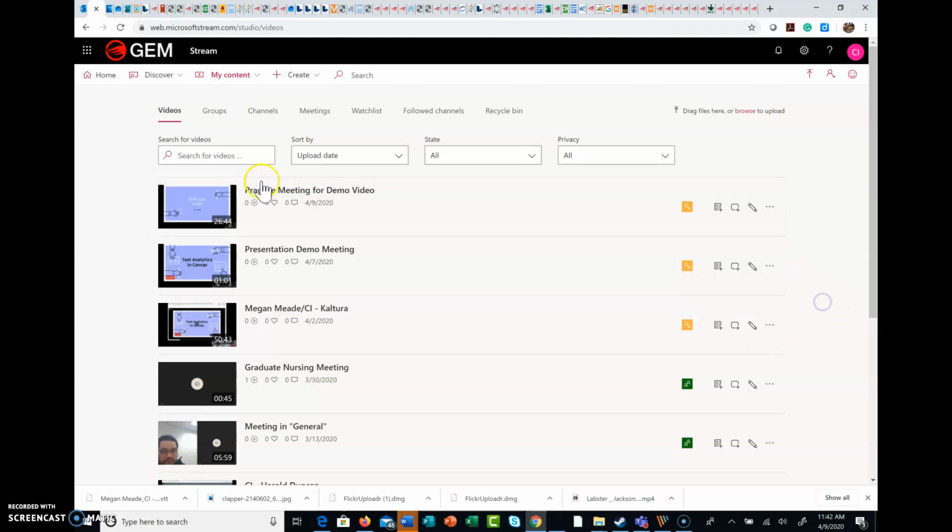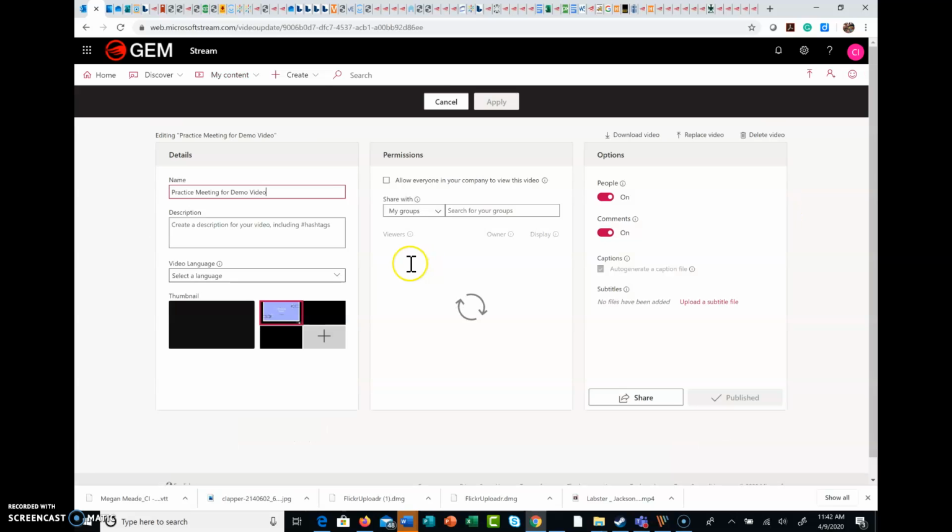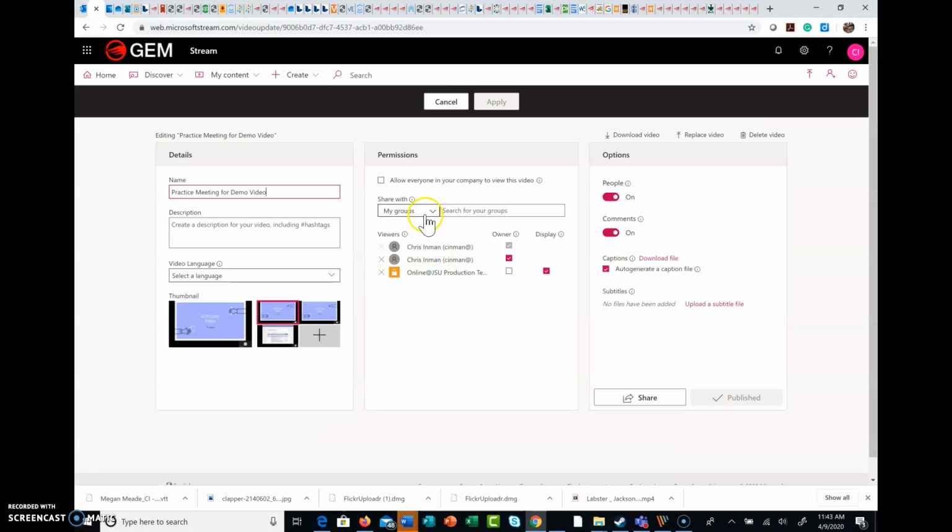If you want to share it with more people, you click on this pencil icon and you can add people here that you want to share it to specifically, or you can go to my groups, or you can just share it with everyone. Click apply.